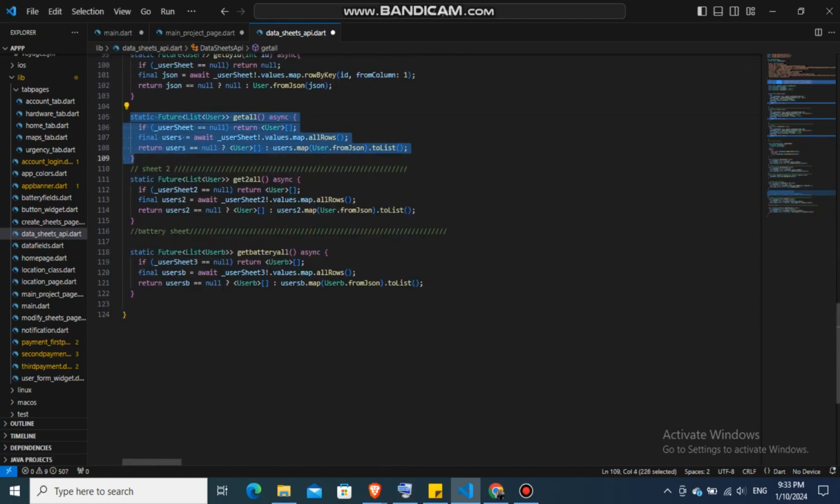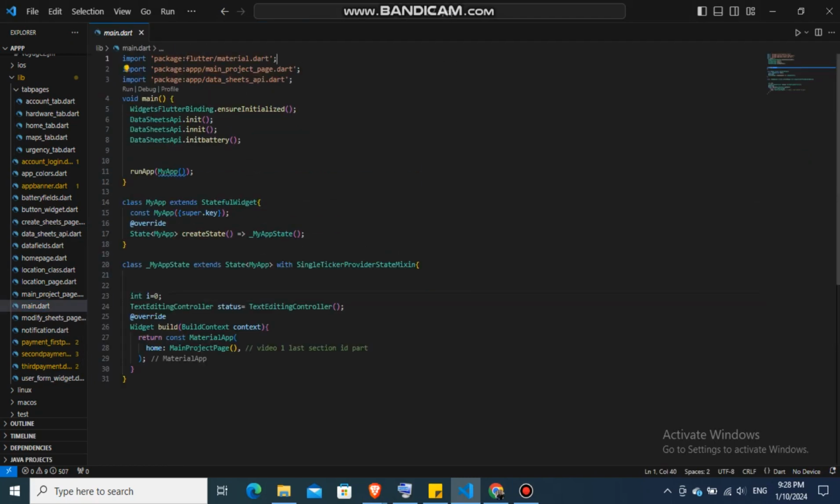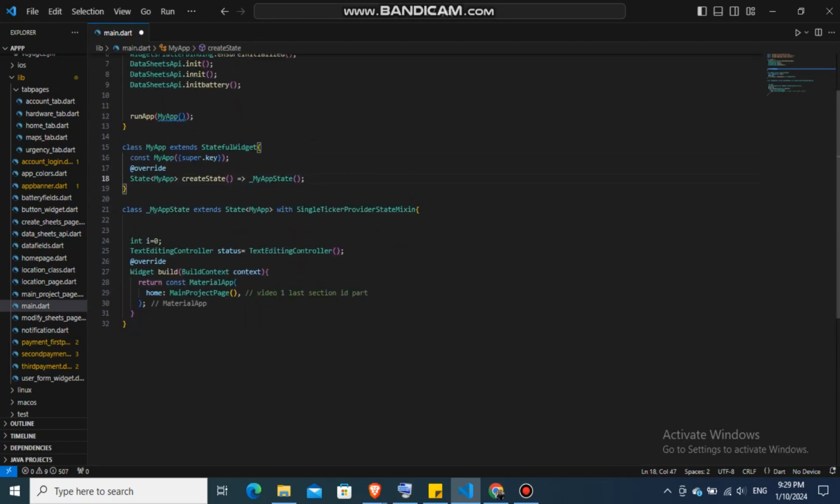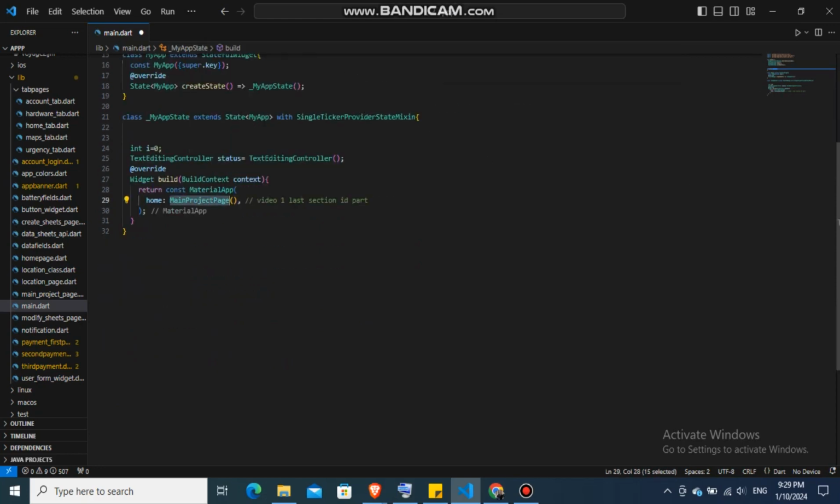Scrolling through the main.dart file, we see initializations of data fields and battery fields files for stations A and B, and also the car's battery. Most of the widgets in this project are stateful widgets, which help with user interaction instead of just a stateless widget. Lastly, in the main file, the project is redirected to main project page class.